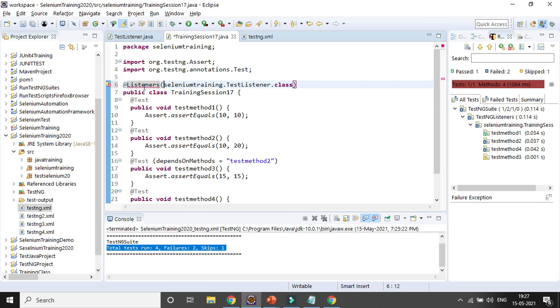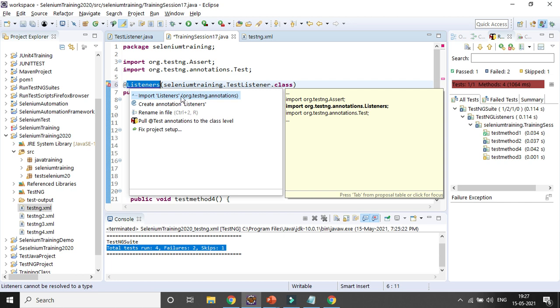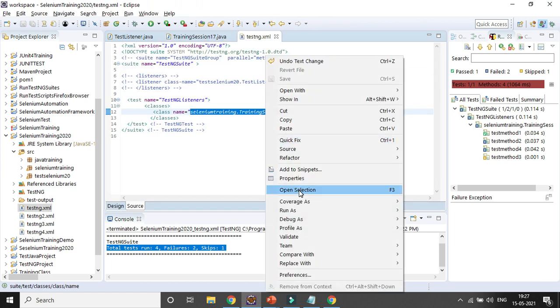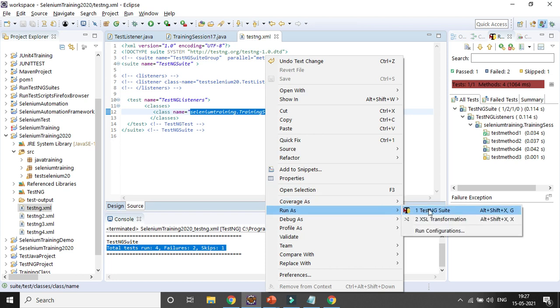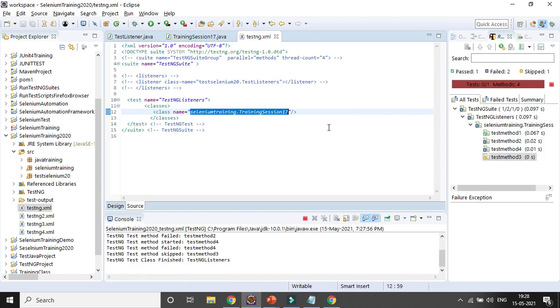Okay, and I need to import it, right? Import Listeners from org.testng.annotations. Okay, now let's save it, and now let's try to run it from the testng XML file, and let's see whether the implementation we have done with the help of the test listener class, which we created by implementing ITestListener, is affecting the run or not.